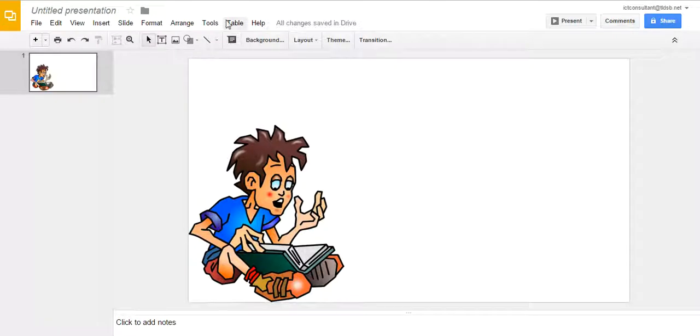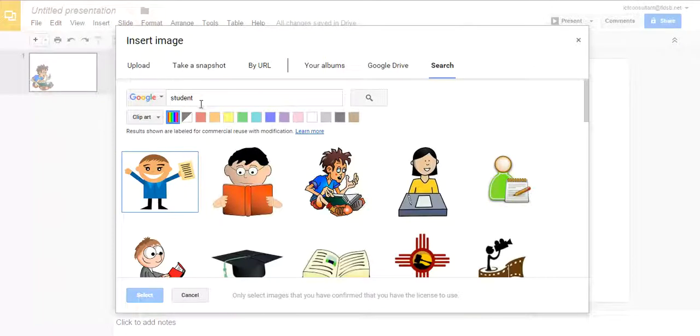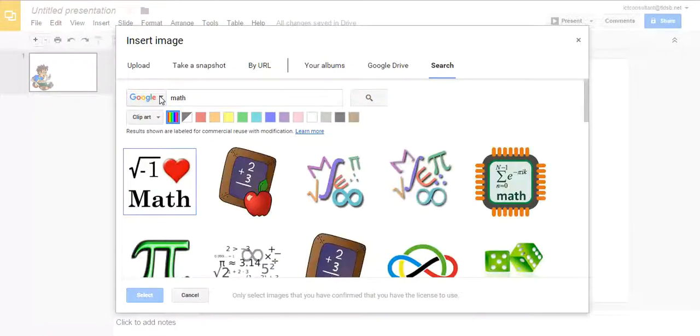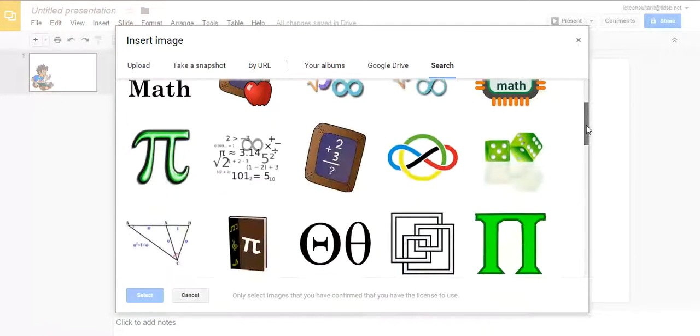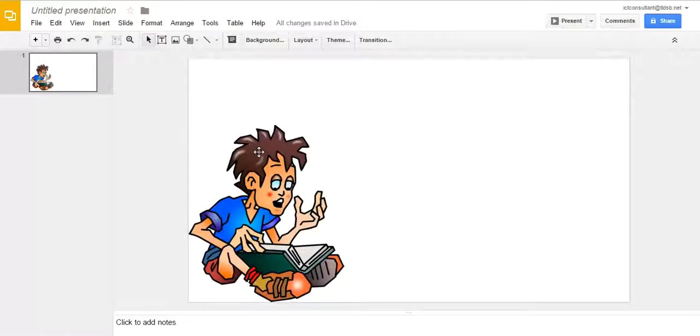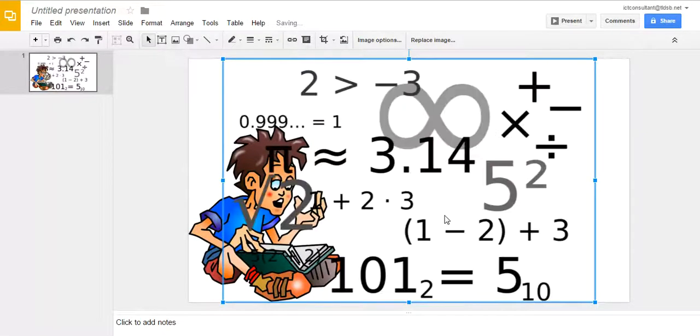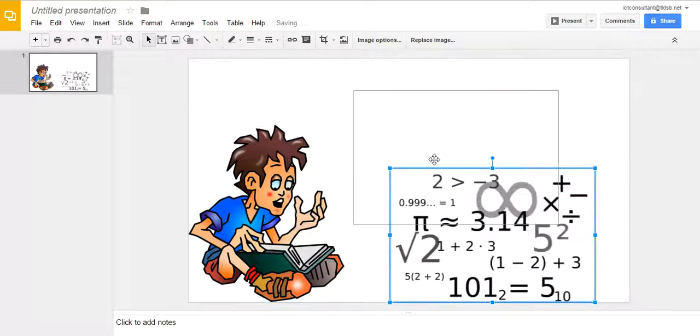I'm going to insert another image here. So again, you can go to insert and then go to image, or you can click on the actual image icon. Either one works. So I'm going to imagine this young man is thinking of a lovely topic of mathematics. I can just, again, make that a little bit smaller.